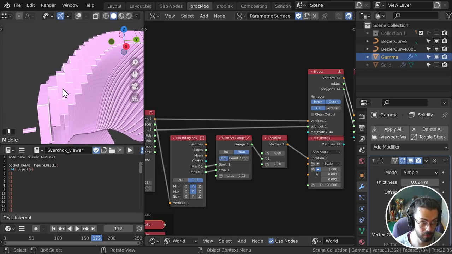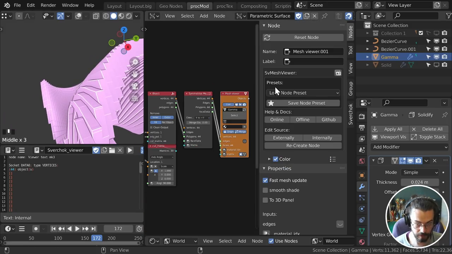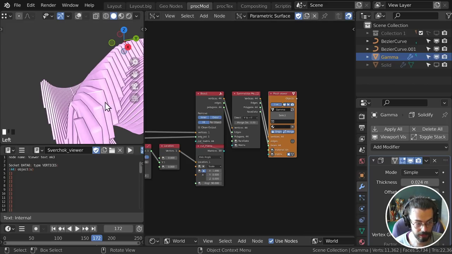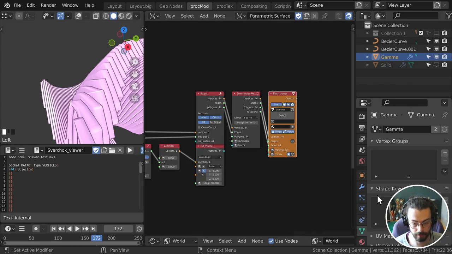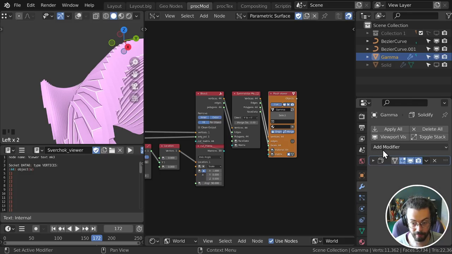This means that we won't get any overlap on here. And I'm also going to make sure this is shading smooth. So press N, shade smooth. And I want to get back my sharp corners, so I can turn on auto smooth here. I might also add a bevel modifier.